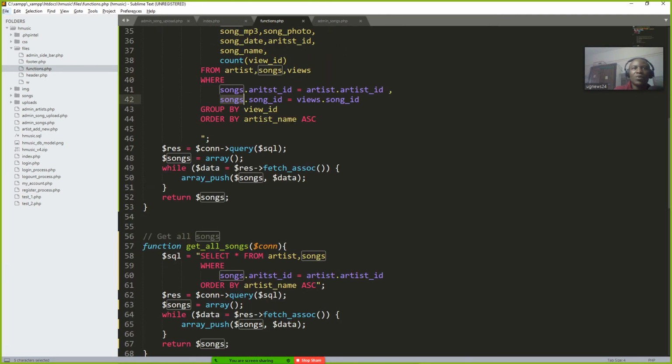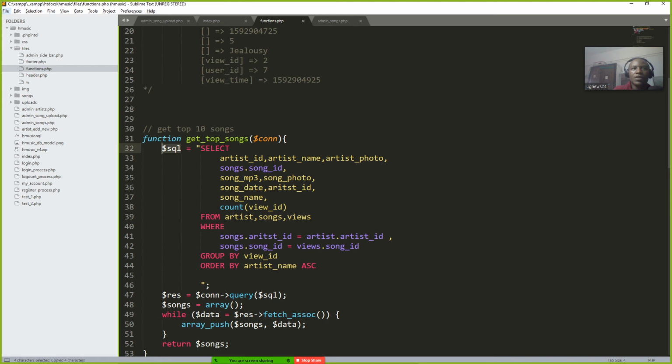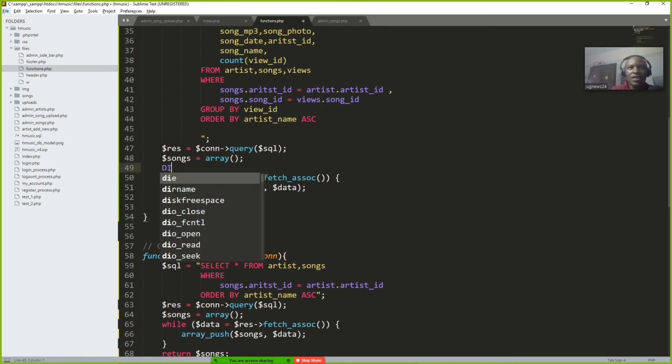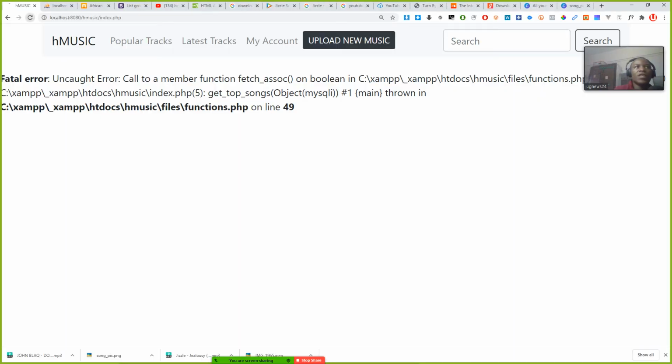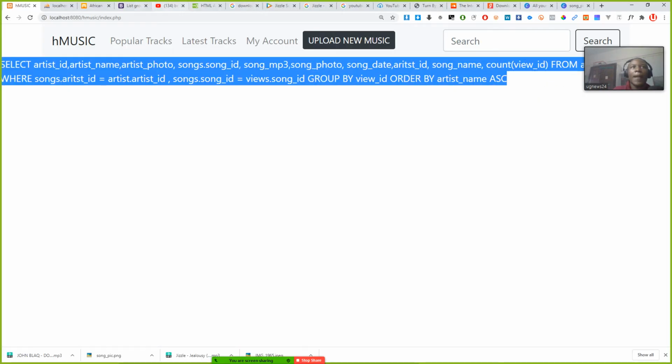Let us see what could be the problem. If this one fails, we're going to find another way how we can write that SQL. So let us find that problem. Let me run this SQL and see what could be the problem. If it fails, then we're going to find another way of writing this SQL that can perform the same thing. So I'll copy this.